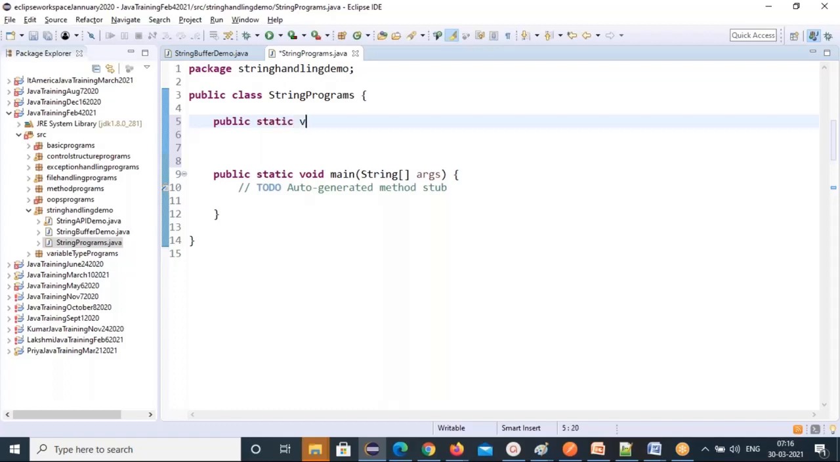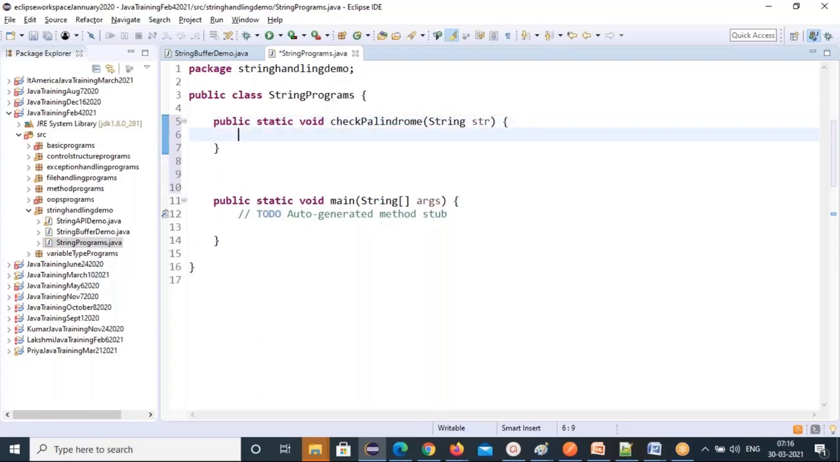public static void checkPalindrome. Check whether the given string is a palindrome. You take any string. So how can you do this? This is all about string palindrome. We have seen number palindrome, right? Do you remember number palindrome? What is meant by palindrome? The number is the same when reversed also. 22, reversed, is also the same number. It will come as the same number.